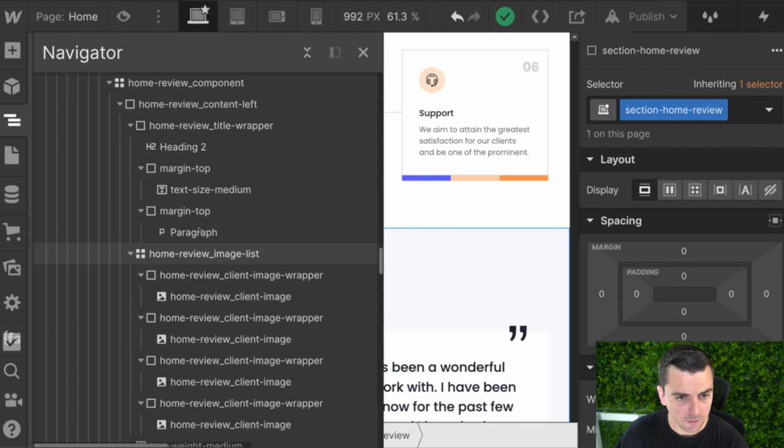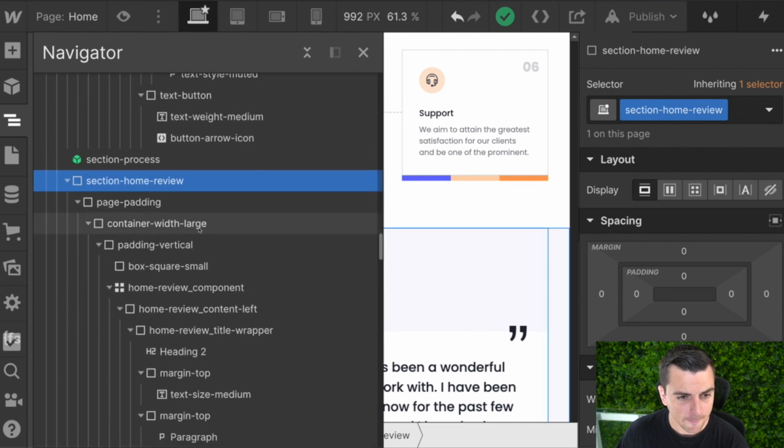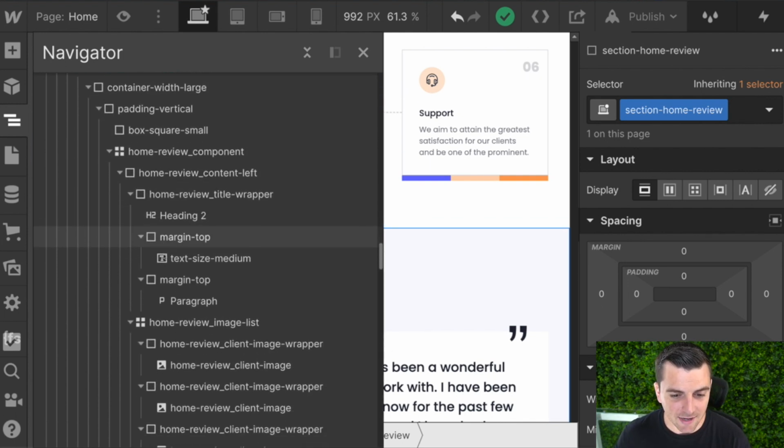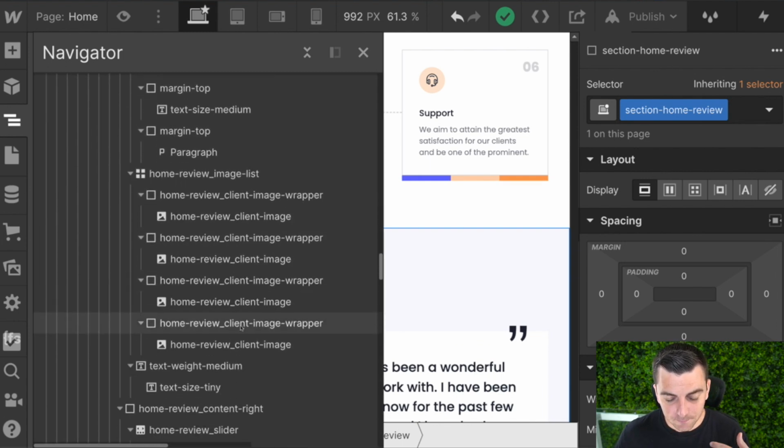Continue going. And where am I? Section home review. This is telling me that this is the review section of the home page. Super important. We have that home keyword telling us it's for the home page. And you guessed it, all of these are named with this component. Home review title wrapper, content left. We have the image wrapper, the image list.